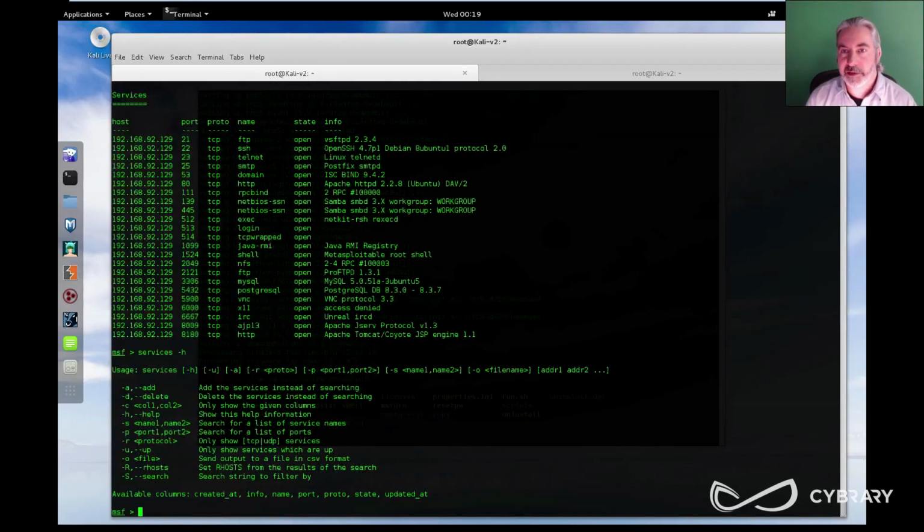Services has some interesting features as well. You can add services to the list. You can delete them. We saw earlier how you can look at the given columns. Maybe I only want to display services that are up, right? So a scan might return all the different ports with services that are expected to be there, but they're not running. So I can filter. But luckily, the Nmap scan just showed me those things that are up. So now I've got a nice concise list of things that I can go after to break into this system.